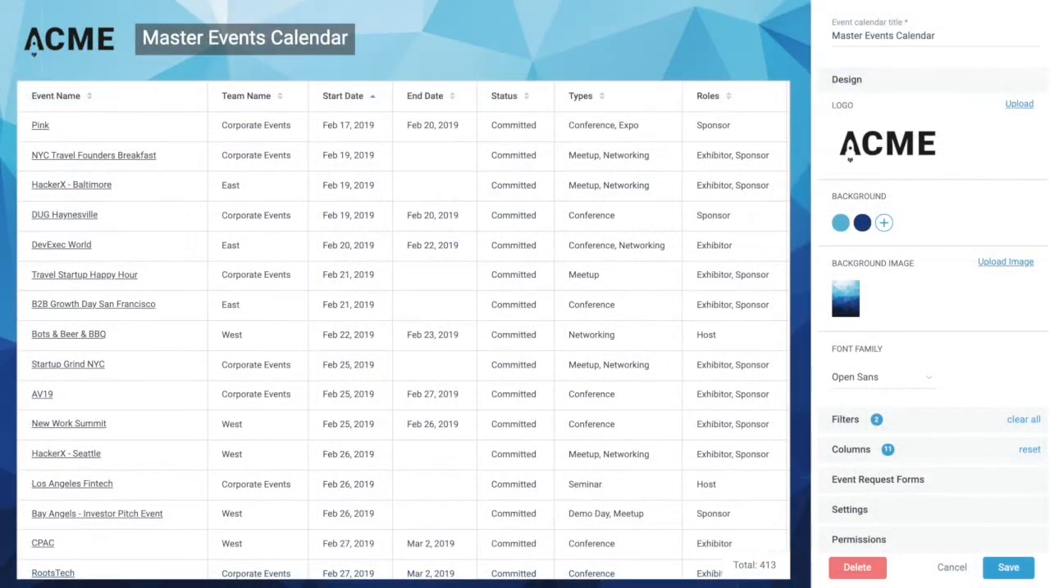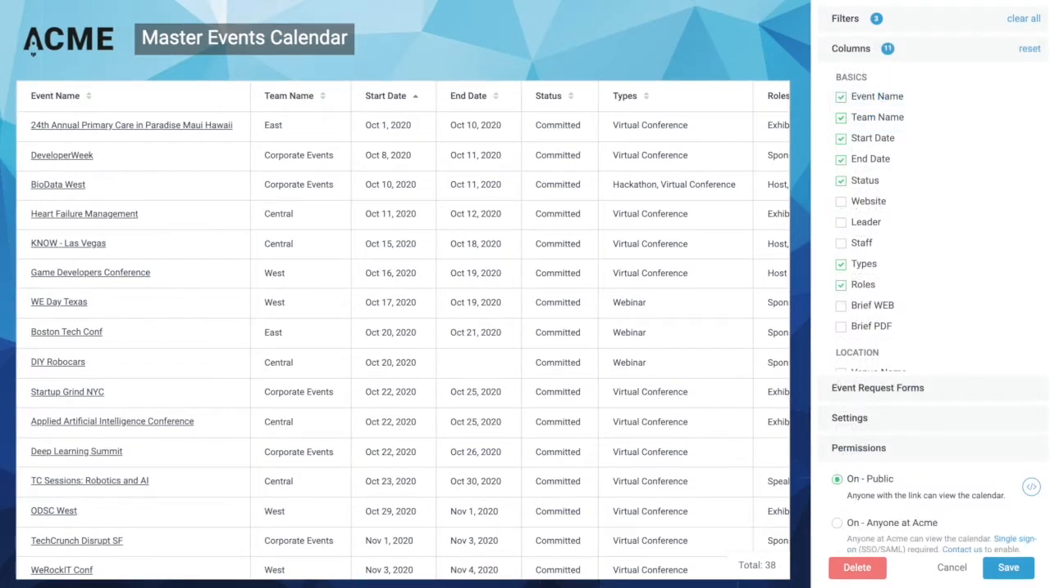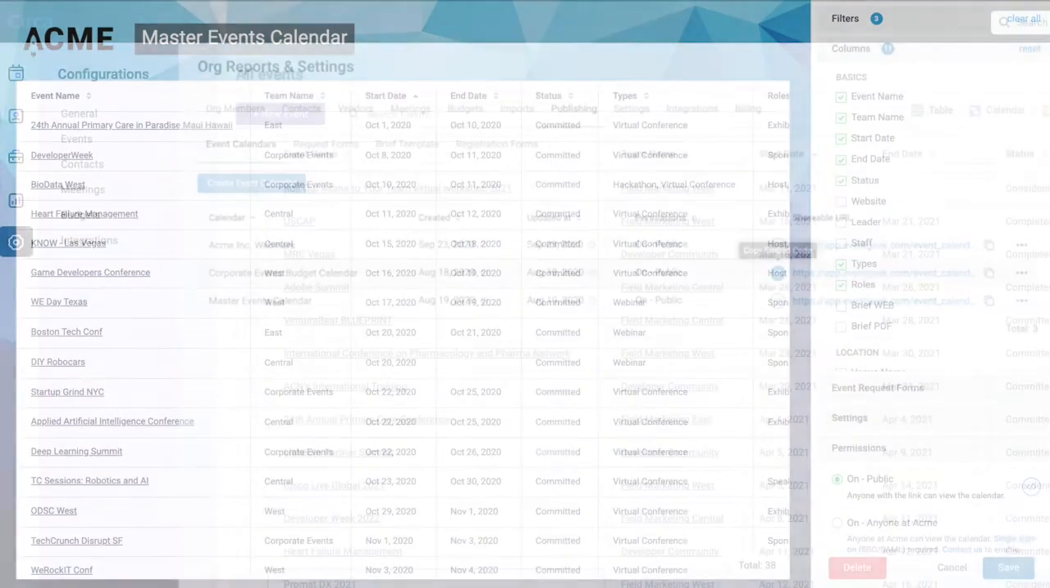Easily customize the design of the calendar as well as the specific event information that flows into it, and best of all, your calendar updates in real time. As events change and information shifts, your published calendars will automatically update for all viewers.